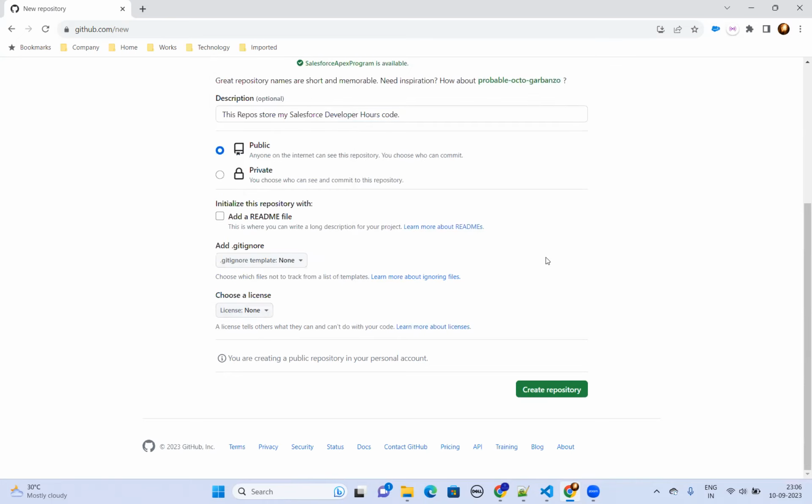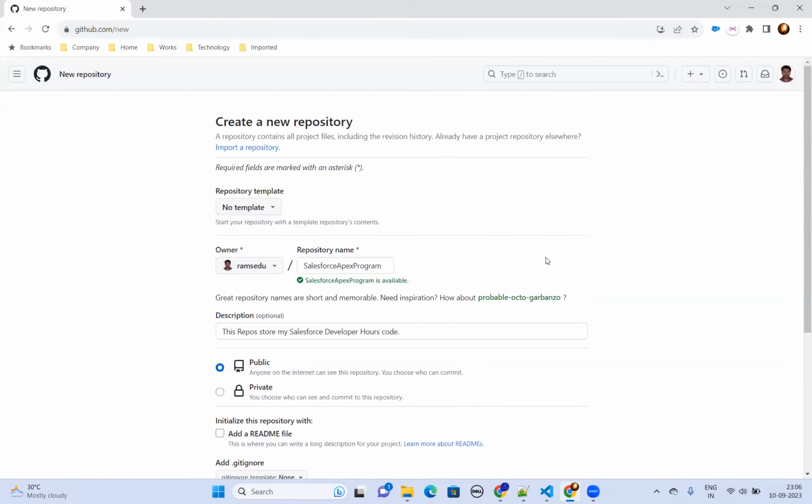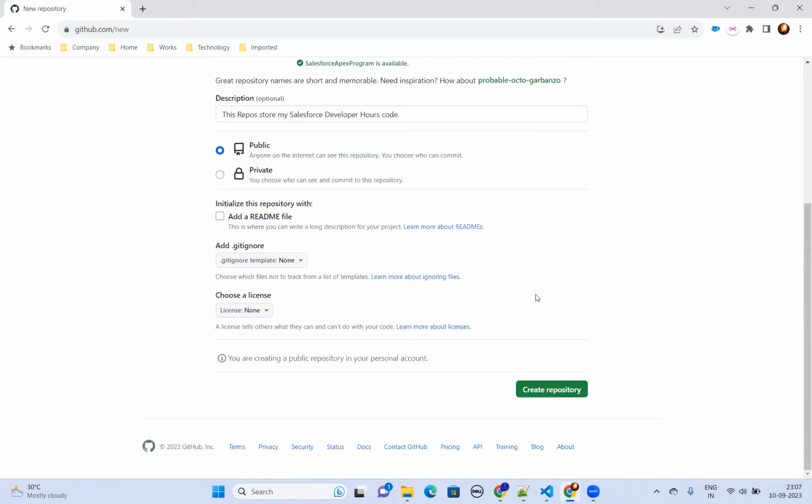I will leave it as empty because I am going to create my repository from local as well, instead of doing the remote. For the remote, I just create the remote repository. I don't do any other activities. Then click the create repository button.